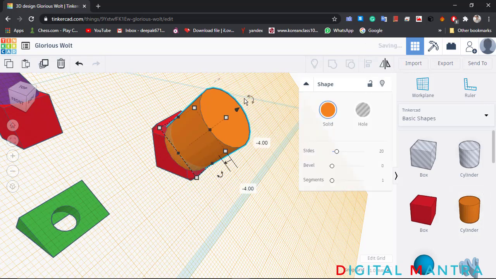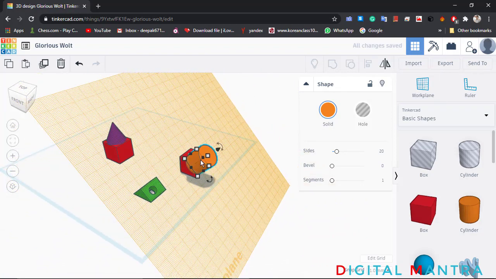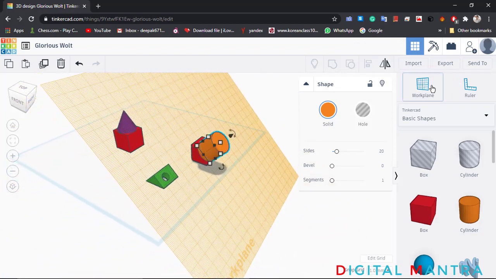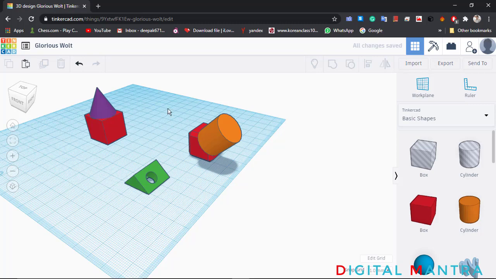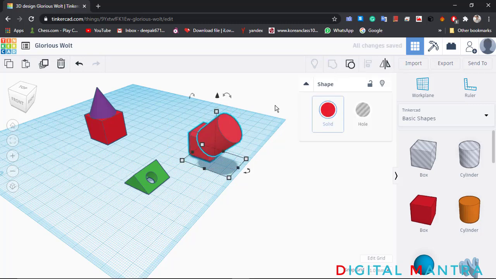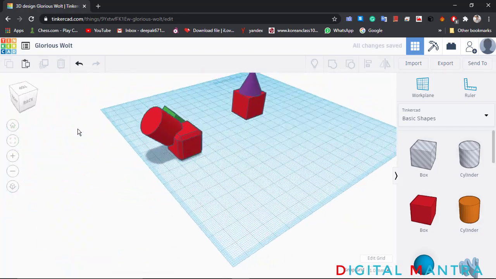So just do this, and now I will show you how to select the default work plane. Click on work plane, and click outside in the blue color area. Then you will be left with this type of thing. Select it and click on group. Now you can see you have created this thing.